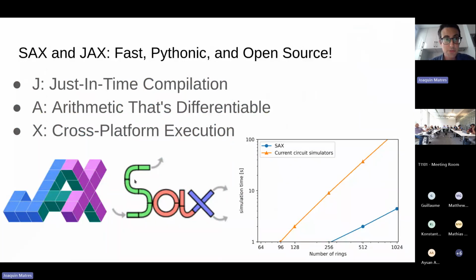SAX is one of my favorite tools. It's open source, it's Pythonic, and it's fast. You can see that other proprietary simulators can basically crash if you have more than 1,000 elements. SAX can simulate more than 1,000 elements in less than 10 seconds. And it's based on an open source machine learning library from Google called JAX.